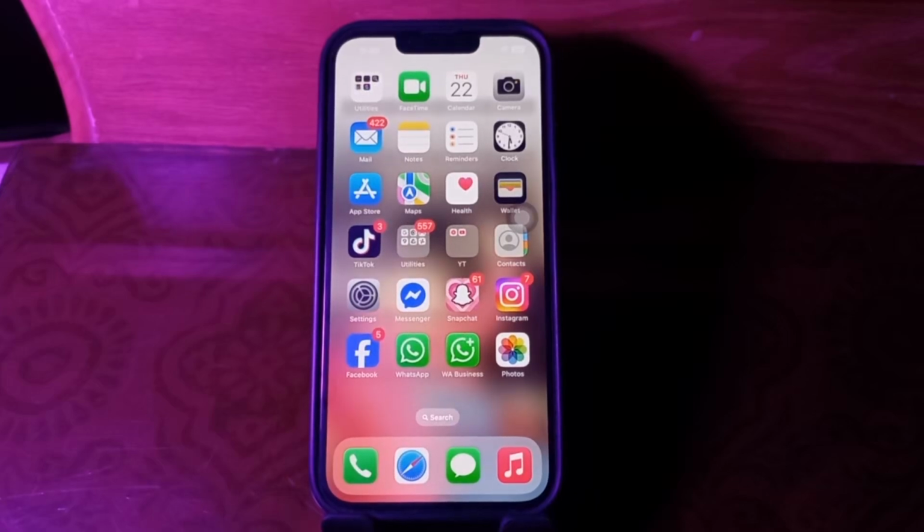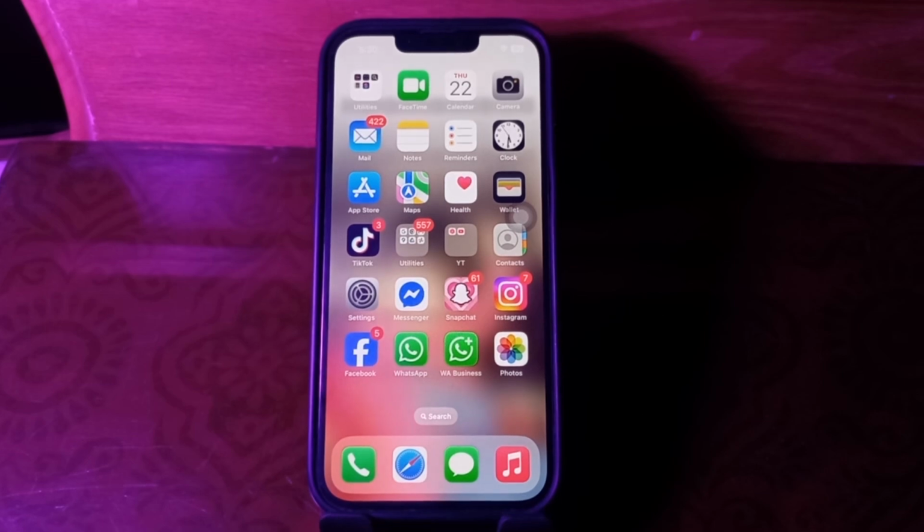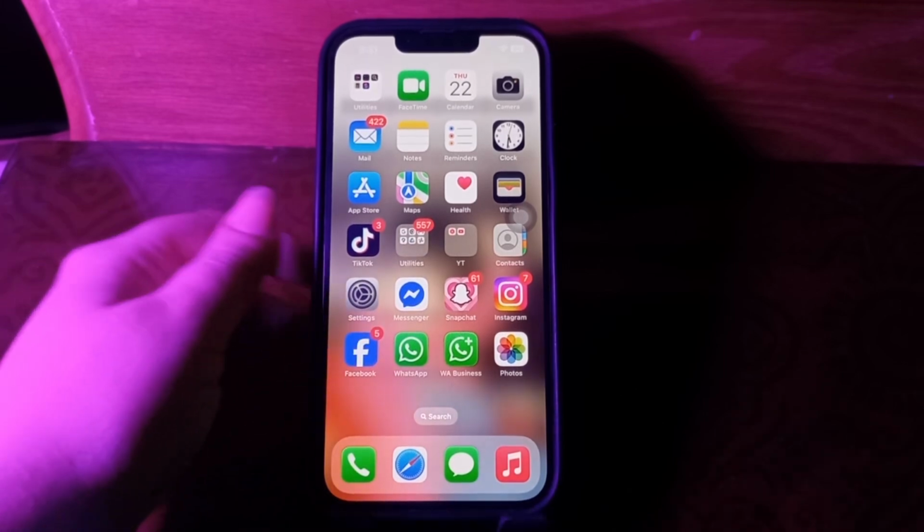So in this video, I'll tell you 3 iPhone hidden tricks you didn't know. Think you know everything about your iPhone? Wait till you see these 3 hidden iOS tricks that Apple never told you about. These will save you time and blow your mind. So in this video, I'll tell you these 3 hidden tricks.